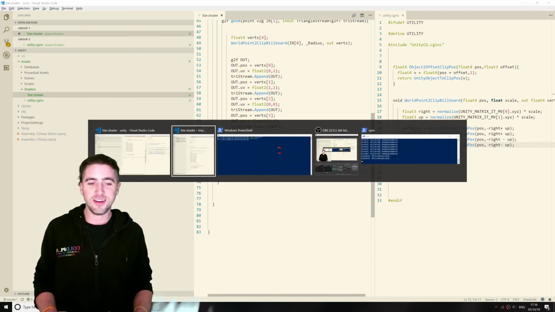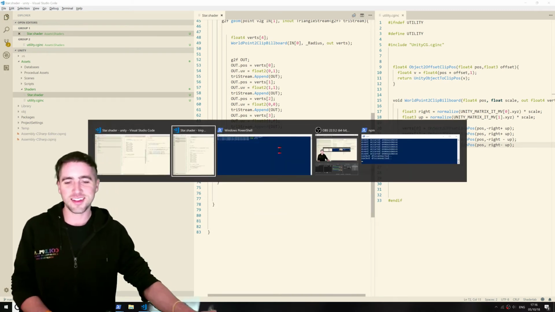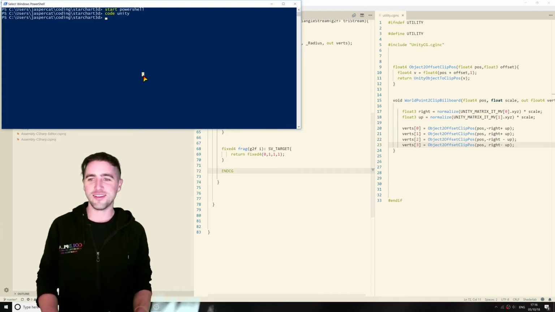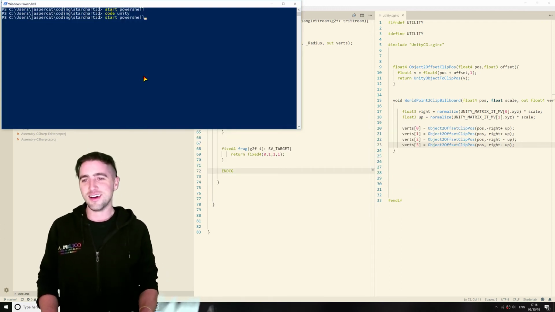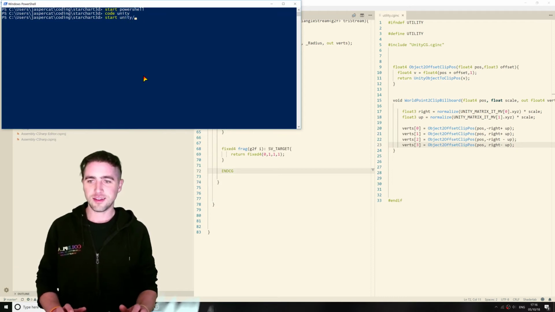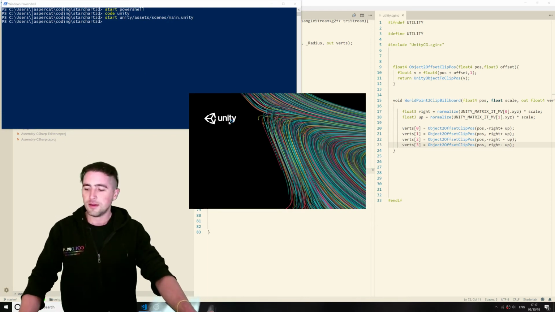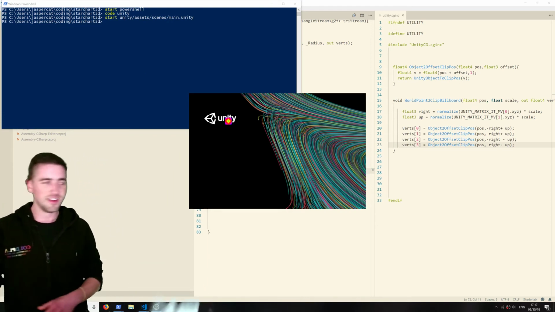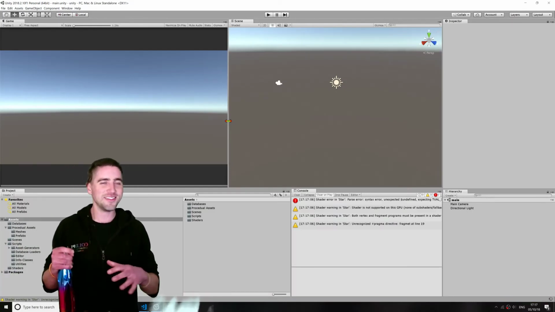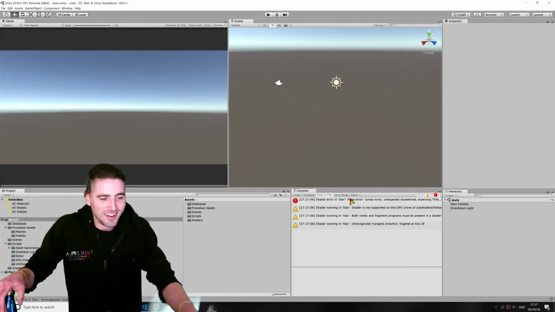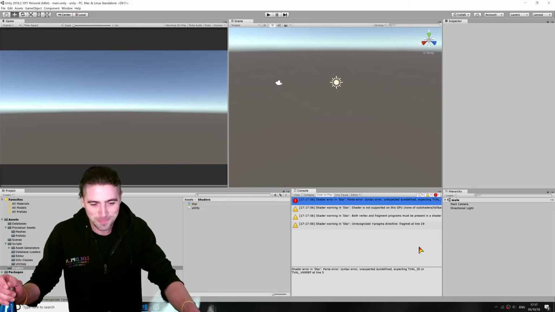And let's go see what Unity reckons of our handwritten shader. Let's see, start Unity, /assets/scene/main.unity. All right, how's it going? Is this sort of starting to make sense? I know there's a lot here.